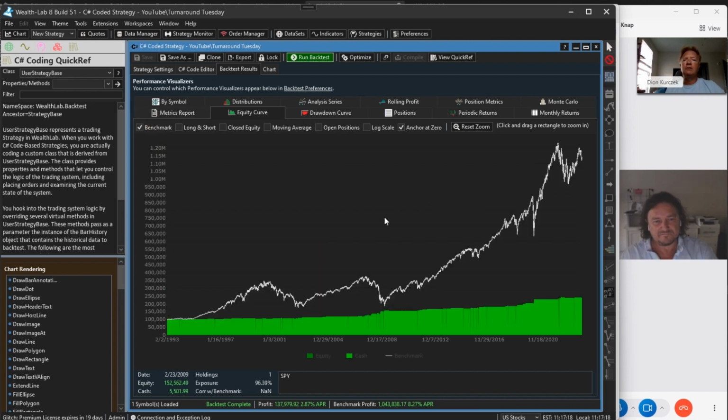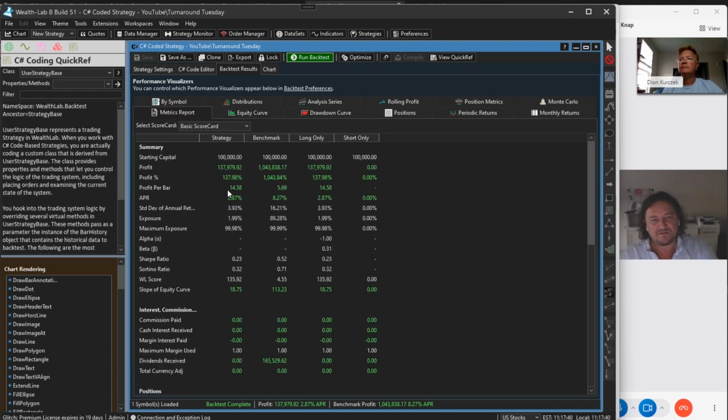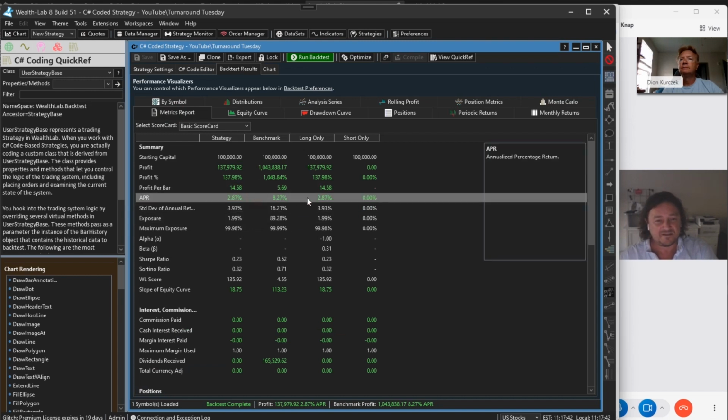However, if you click benchmark here, you get what would have happened if you would have just bought SPY. So let's take it for what it is here, right? Well, yeah, but it's a smooth curve, and I would like to see the average annual percent return, because the drawdown is fantastic. You're only generating not even 3% annual. So if you would have just bought SPY, you would have got 8.2%.